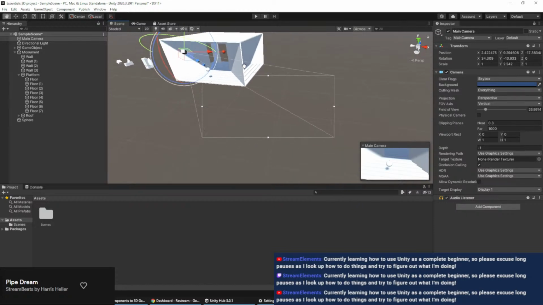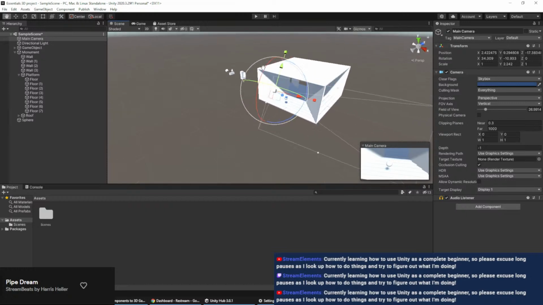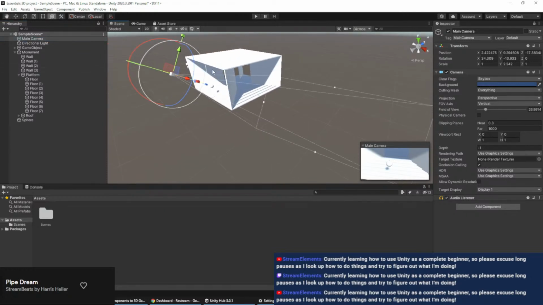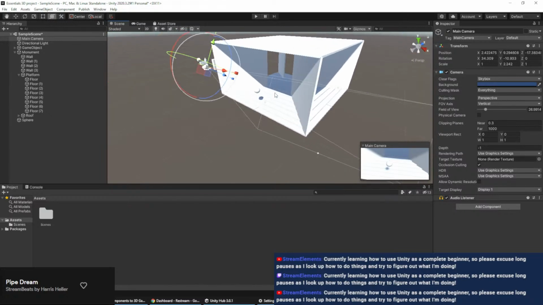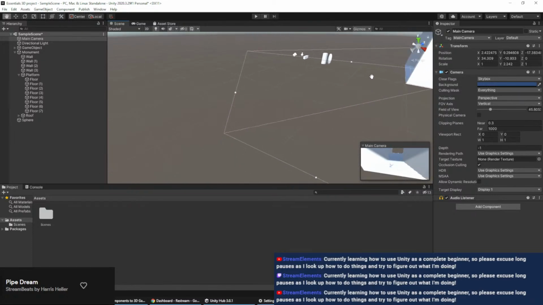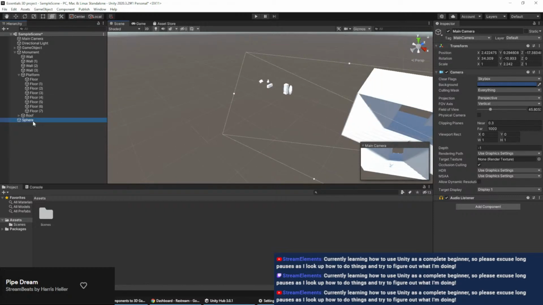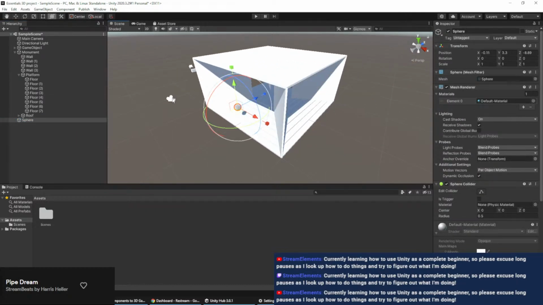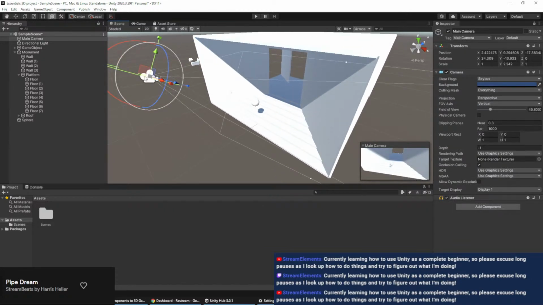Is it still following where I'm looking though? I feel like it wasn't moving around as much, but yeah, it's not changing as I move here. Is that because I've got the camera selected? Maybe. Yeah, let's move in closer to the ball.